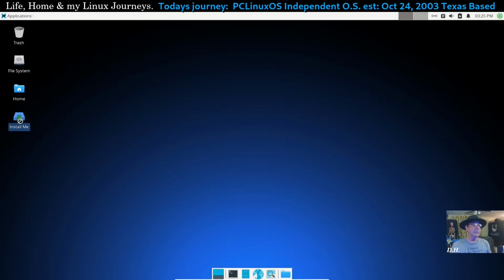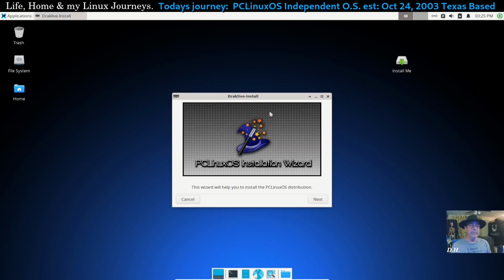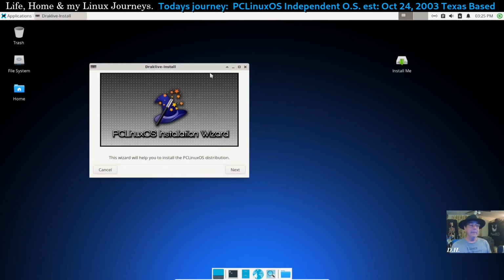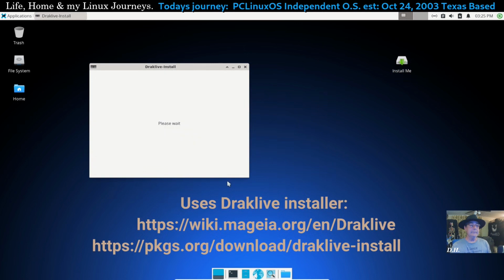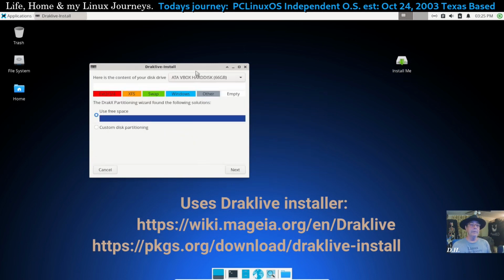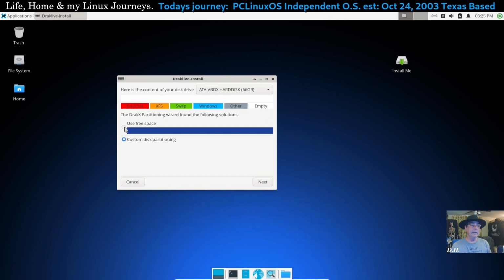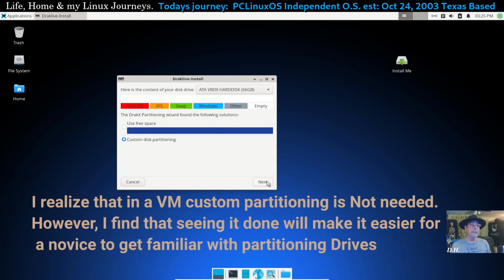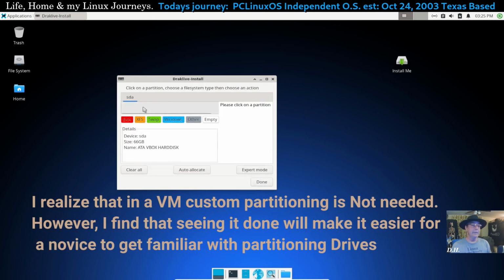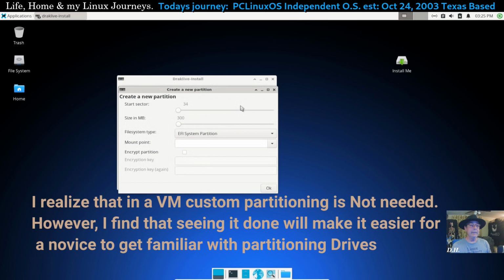The installer is going to be on the desktop. I'll double click that. This is the Draklive install. We're going to say next. First thing we're going to be faced with is partitioning our disk. So our disk is right here, and we're going to use custom disk partitioning. I don't know how they would lay it out, but I like doing it myself. I recommend you do it yourself. I'll say next. Here's your hard drive. I'm going to click on that and say create.